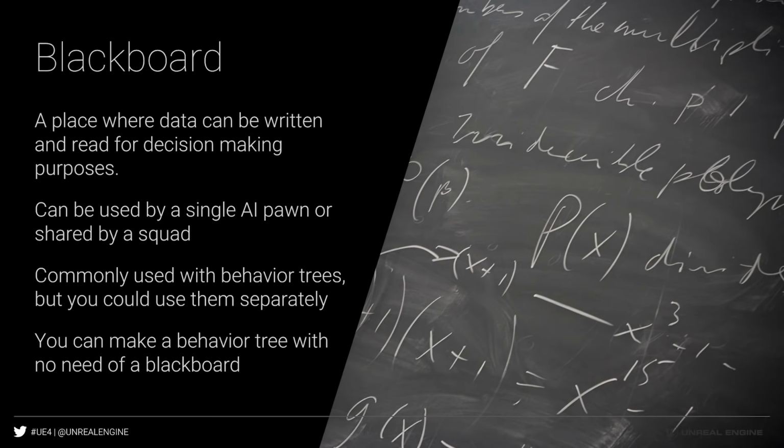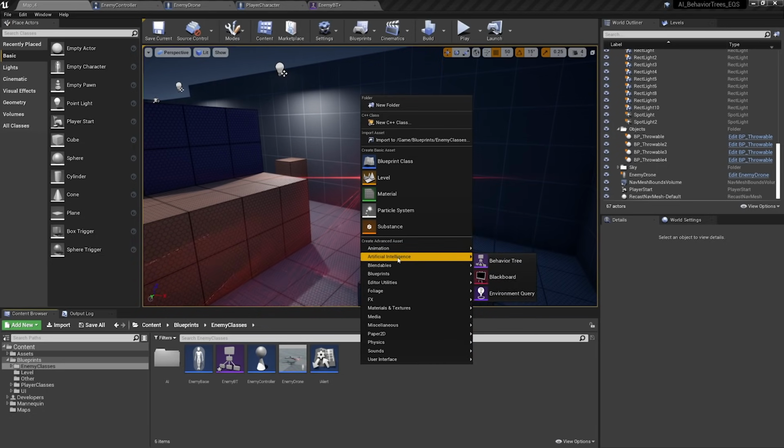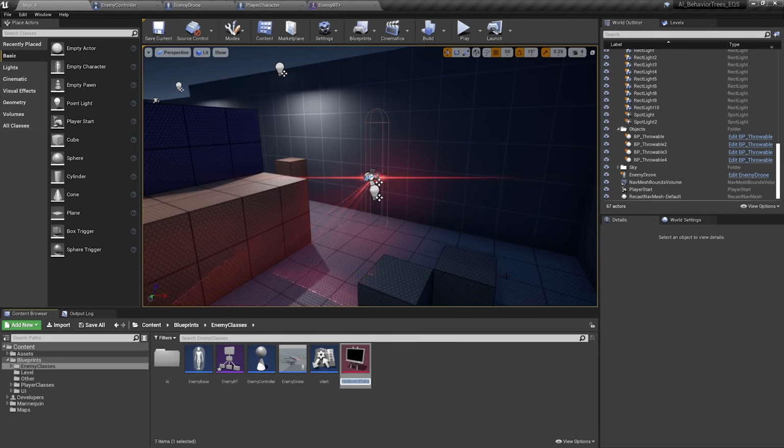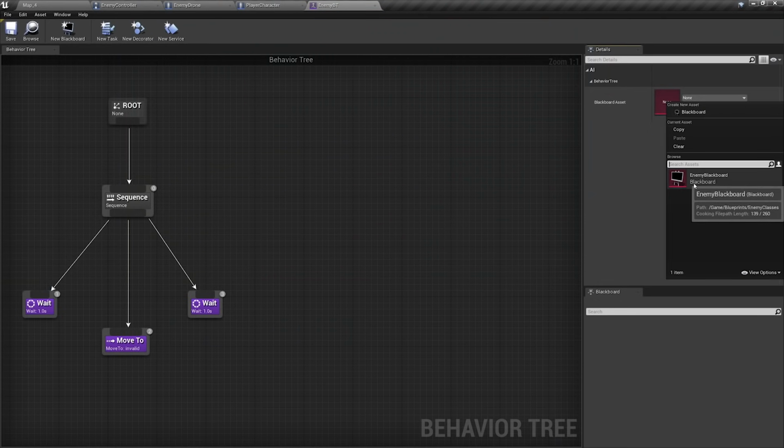The blackboard is a place where we can store data to be used for decision-making purposes. They can be used by a single AI pawn, and some variables can actually be shared by a squad of AI entities. It can also be used with behavior trees, but behavior trees don't necessarily need to use blackboards to work. To create a blackboard, right-click the content browser, then find Artificial Intelligence, Blackboard. Later on, set it as your blackboard on your behavior tree.